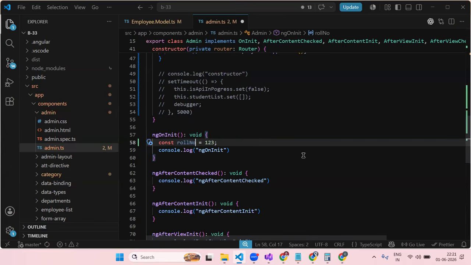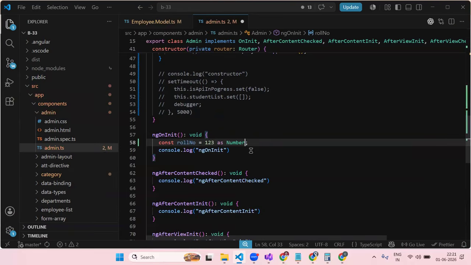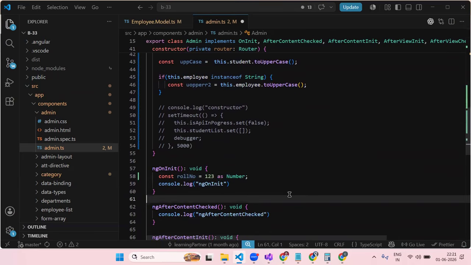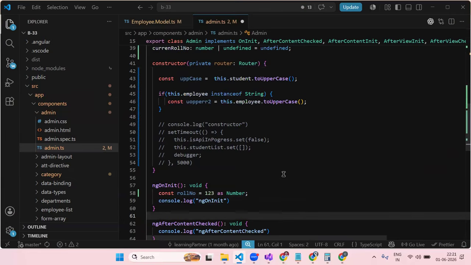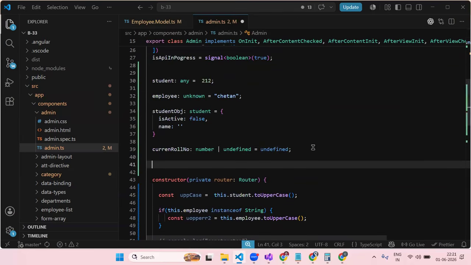What is the other way? We can give it as, as any. Why any? You know it's a number you are storing. Yeah, as number. So either you give it the traditional way, with a colon, or after the variable value, you give it as number, whatever data type you know. Okay. Clear? Yeah.